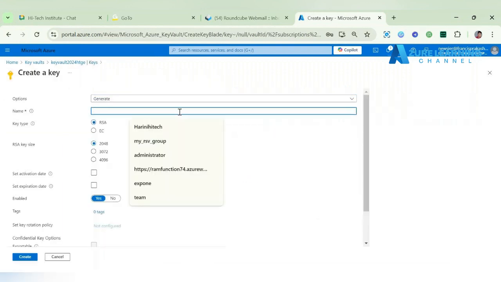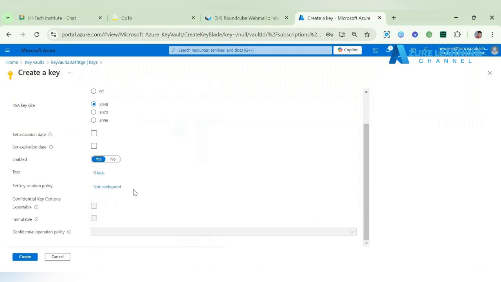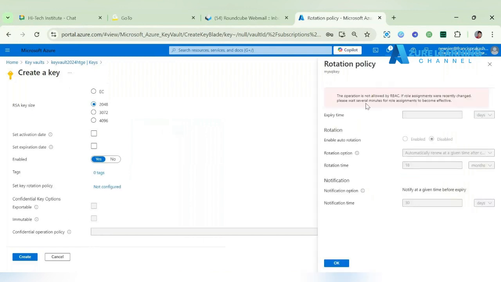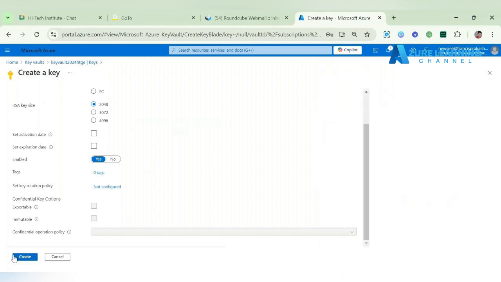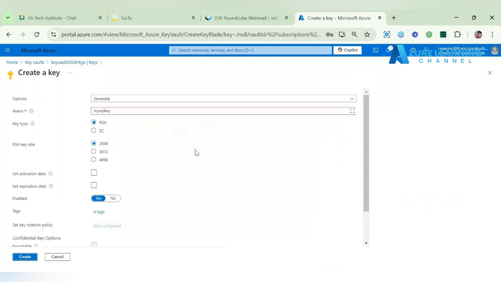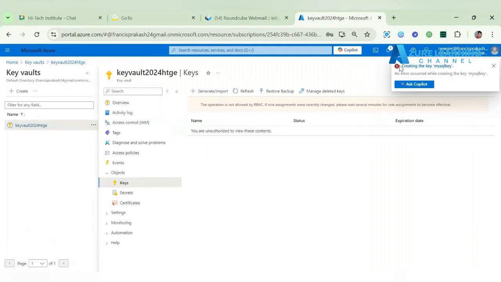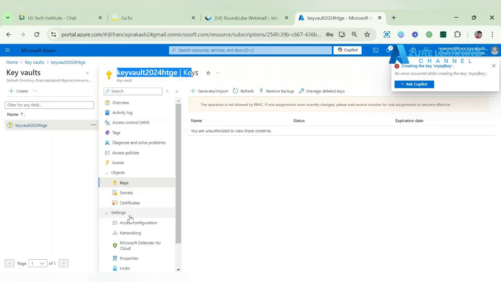I'm giving it a name, my SQL key. I'm not going to add any rotation policy now. A rotation policy would change that key automatically, but I could not update it here due to this issue. So let's try to create it and see what's going to happen. See, I'm getting this error. We need to provide an identity to our key vault, so we need to update that in the settings part.